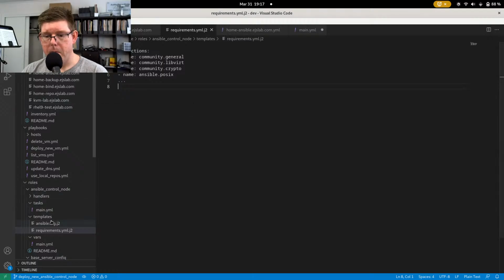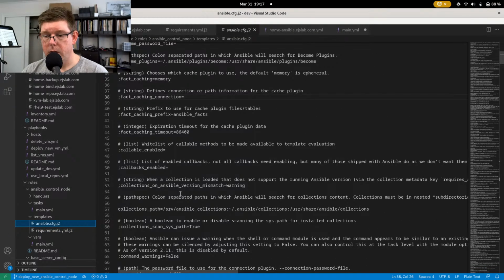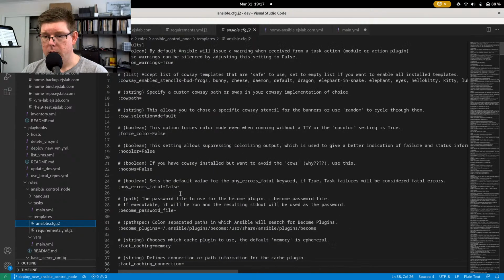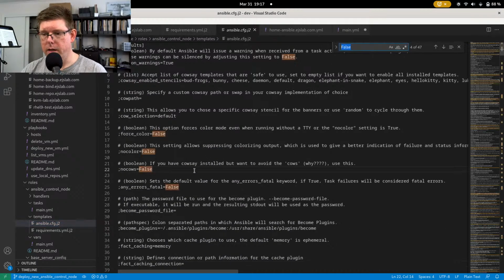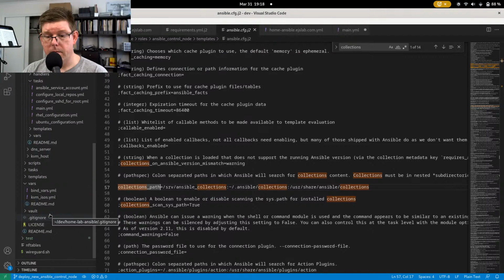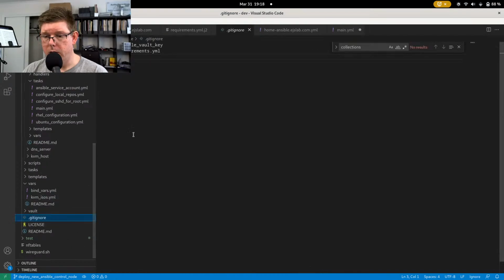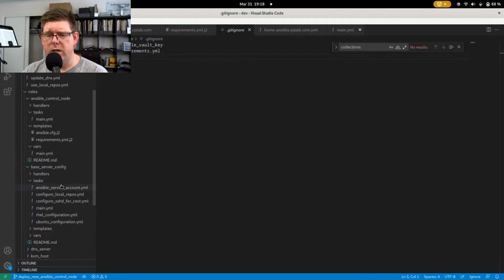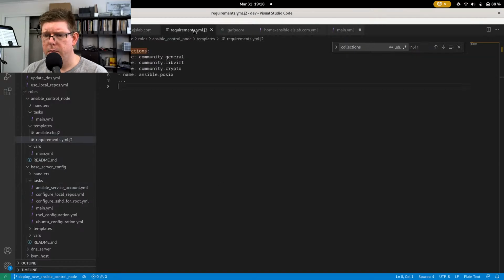Okay, so now I want to look at the Ansible config that I'm using. The reason being, I want to see what I have for my collections path. Okay, good. So the first path is SRV Ansible collections. That's what I wanted. So that's where I want those to go. That path should be ignored. Well, actually, it's outside of the directory. I might change that a little bit later on, but for right now, I'm happy with it.